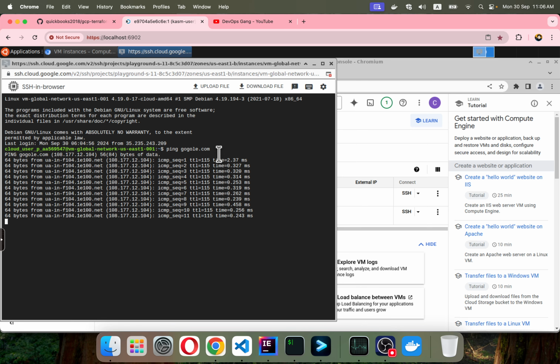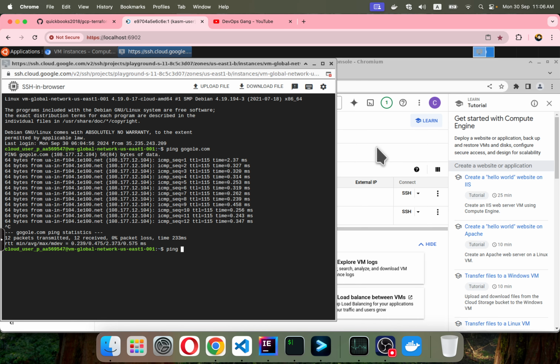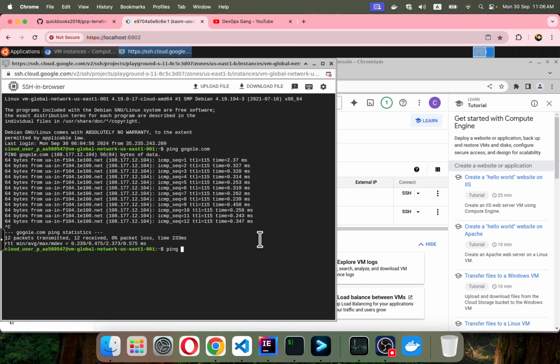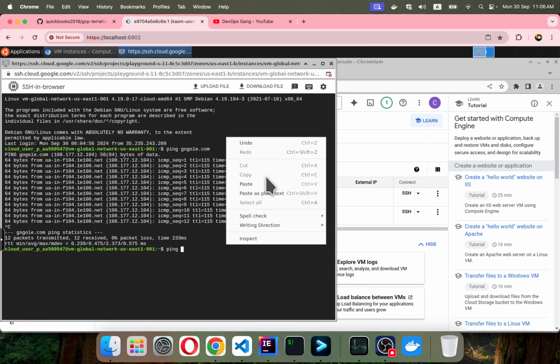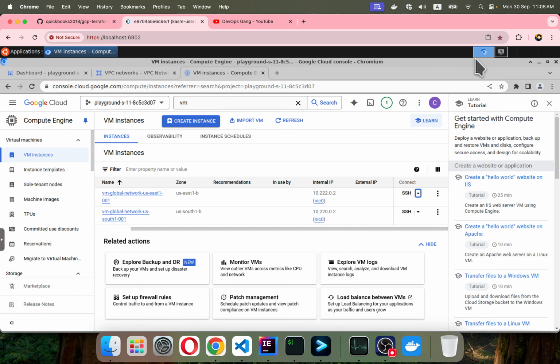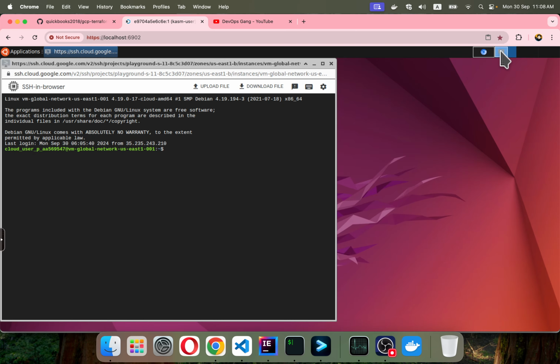And now we are going to test the connectivity. We are going to ping our other machine. We are going to copy this IP, and simply ping this machine internally. So it should be able to access it. I'm again facing this issue. Let me fix it. So guys, what I've done is put this into a new workspace.